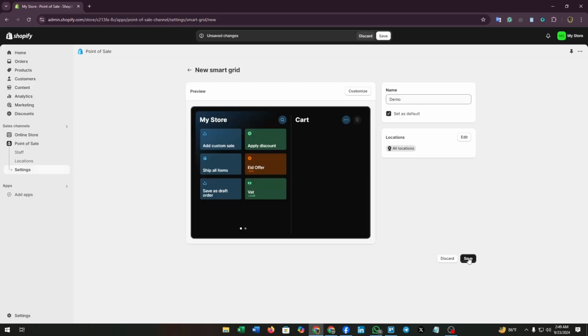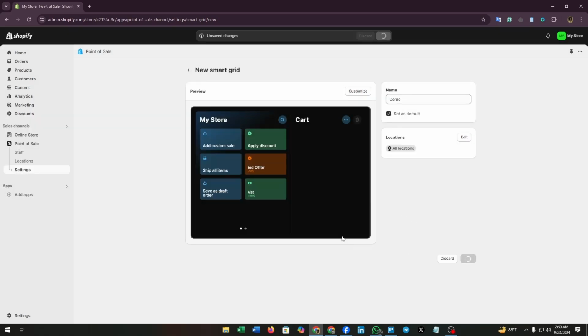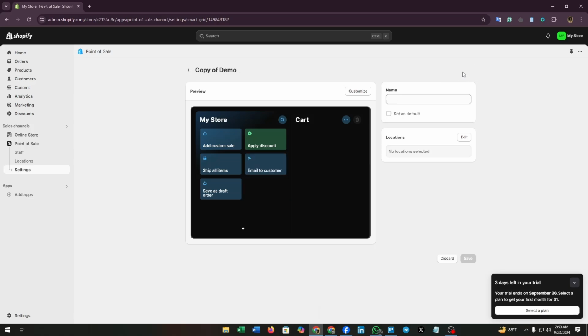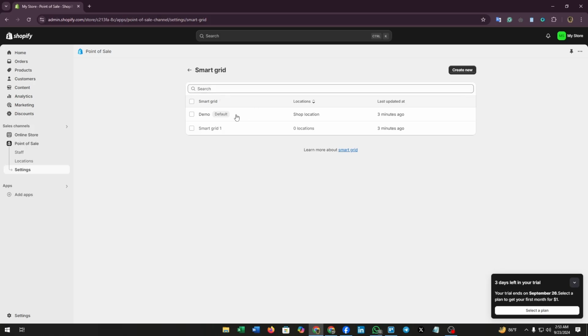Now click on save. Now confirm your information and locations. You can duplicate this current grid by clicking this duplicate button. Here we go. We have successfully created a POS smart grid.